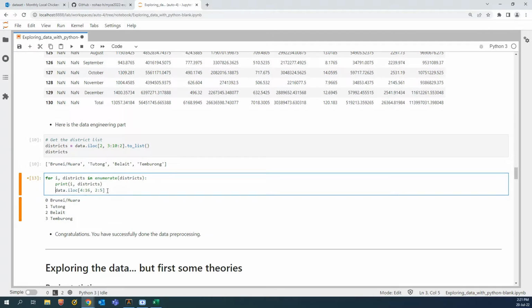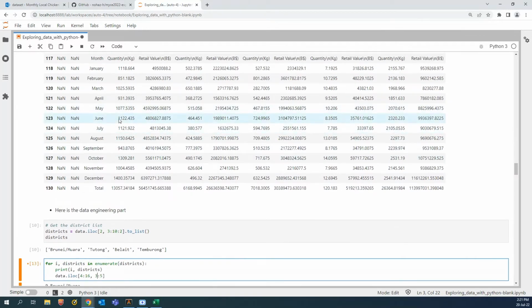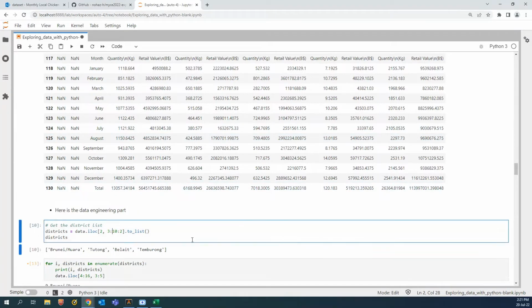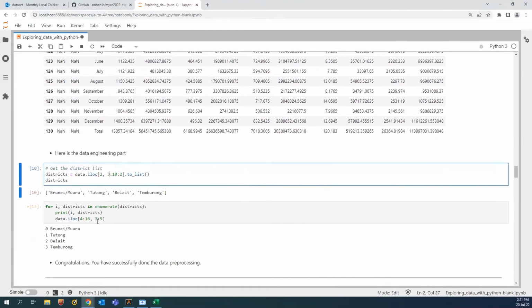So let's use that in order to calculate the things that we want. I'm going to skip the months for now. So let's just say we're only going to read between 3 and 5. So this is column number 3. So 0, 1, 2, 3. And in order to move to Tutong, we need to add 2 more. So 3, 4, 5.